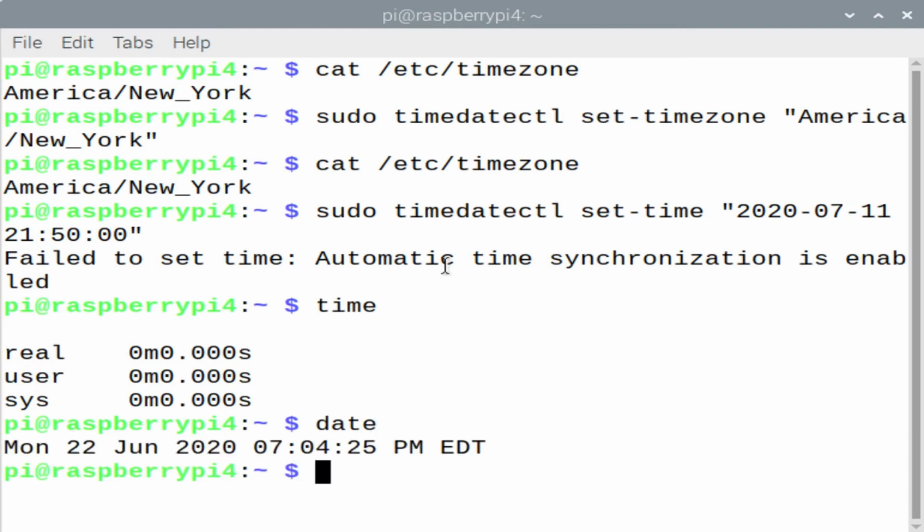Enter time. Your output may be different from mine, since this should show the number of seconds since the epoch. And enter the date command.